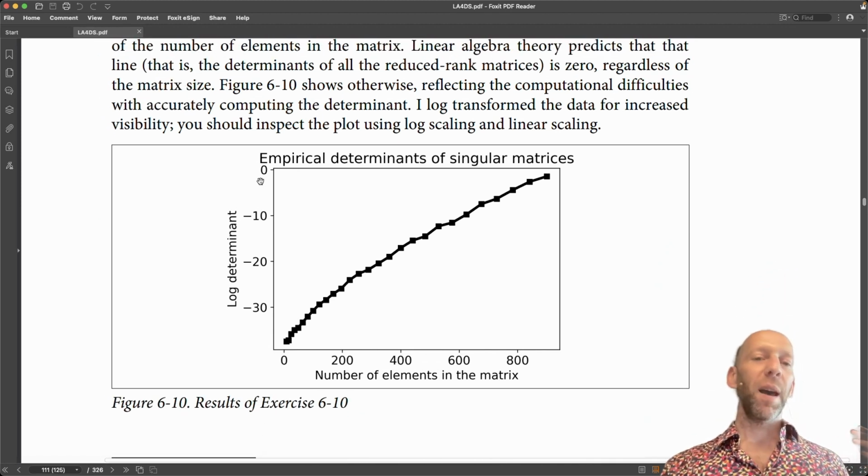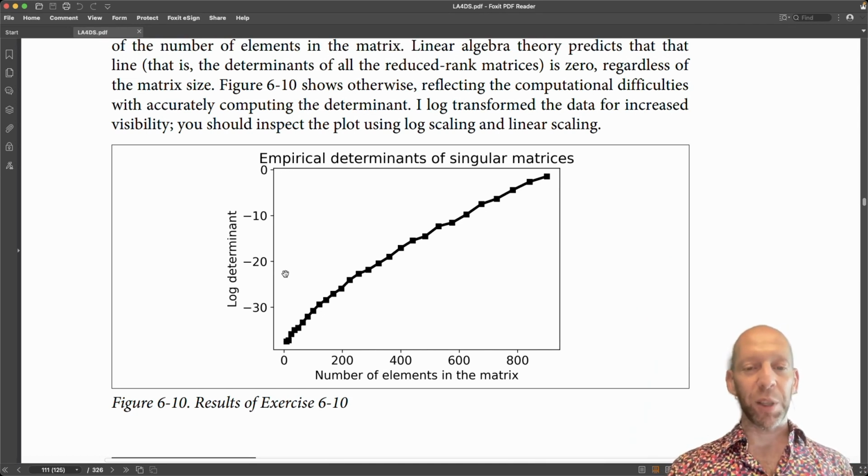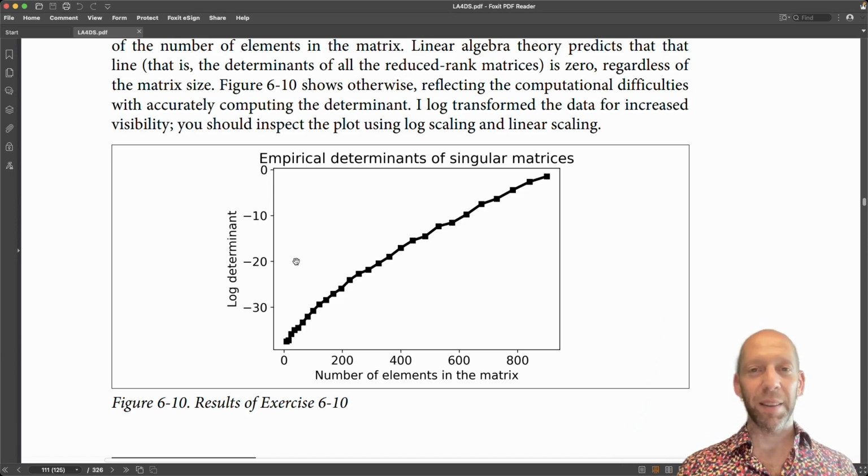Now, the theory of linear algebra tells us that all of these determinants should be 0. Here I'm plotting the log of the determinant. In fact, this should be errors. These should all be NaNs because you cannot take the log of 0. So the fact that we are even getting a valid result here tells us that something is amiss. The theory doesn't work in practice the way that it should.